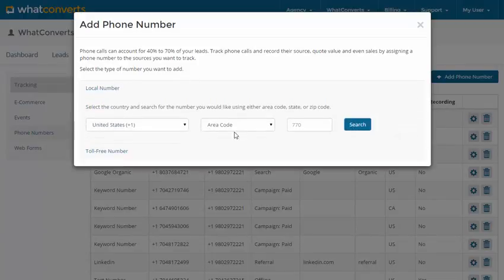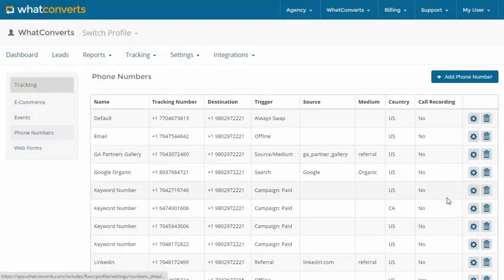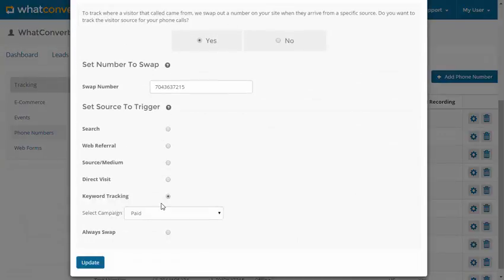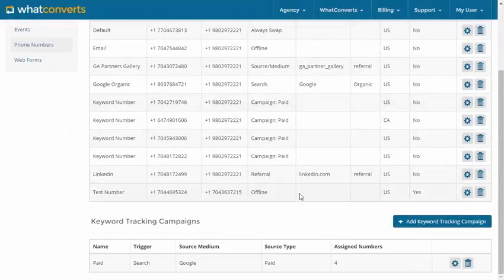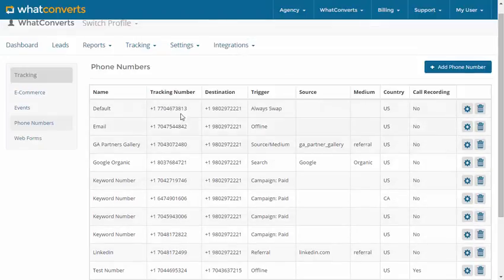You go through the normal process of buying a number, and then when you're selecting the trigger options, you're going to select the keyword tracking and paid, update, and that number is assigned. So anytime someone comes to your site from Google AdWords, one of these numbers will be shown. If someone's already using a number, the next one will be shown. If all the numbers are out and not being used, then we'll show the default number.